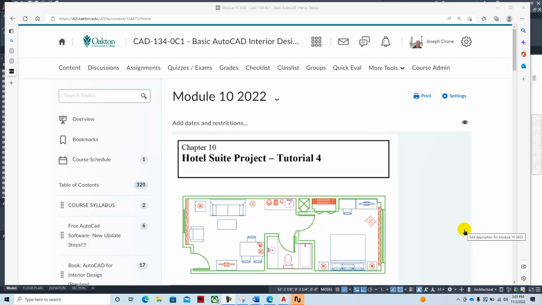Hotel Suite Project Tutorial 4, Chapter 10, Part 2.